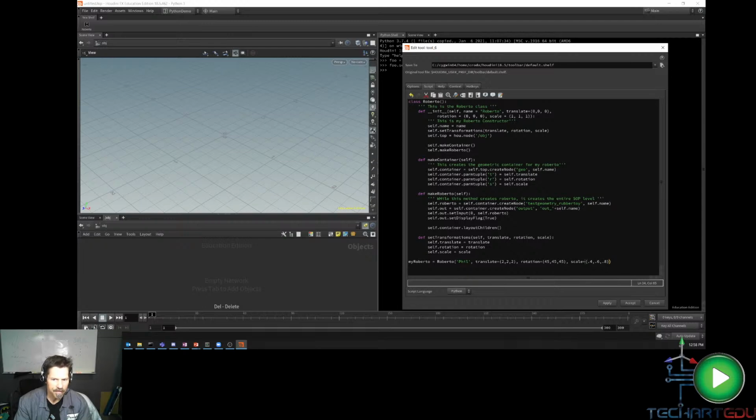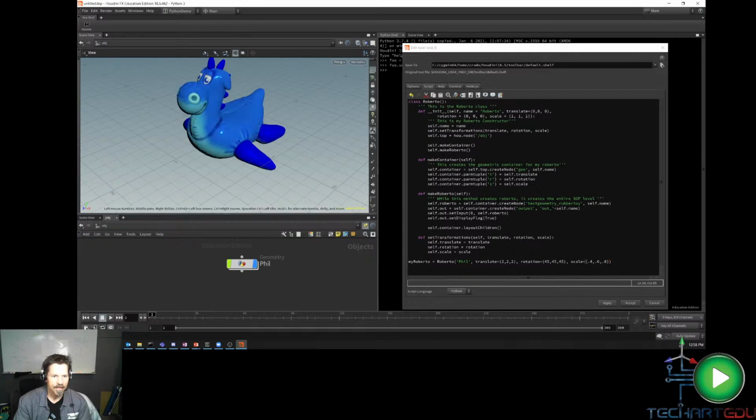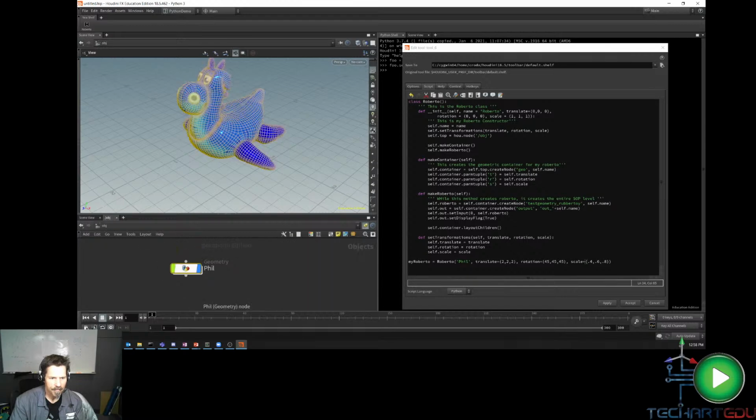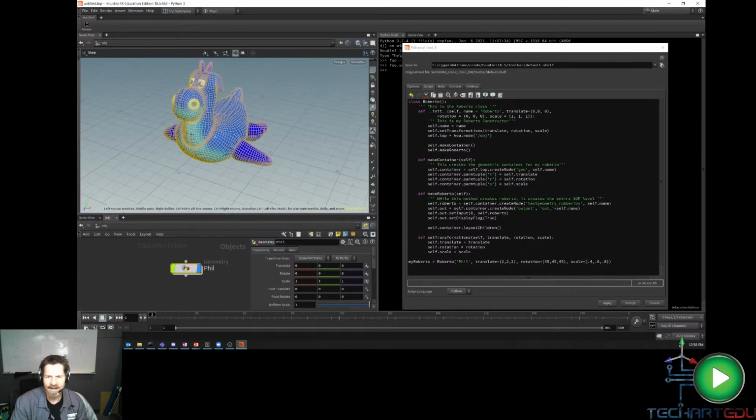once again, what we're doing. We're just saying, okay, give us all this stuff. Click apply, and then we click Roberto, and there's Roberto, and Roberto is all over the place. And so we go with P, and he is not moving at all.